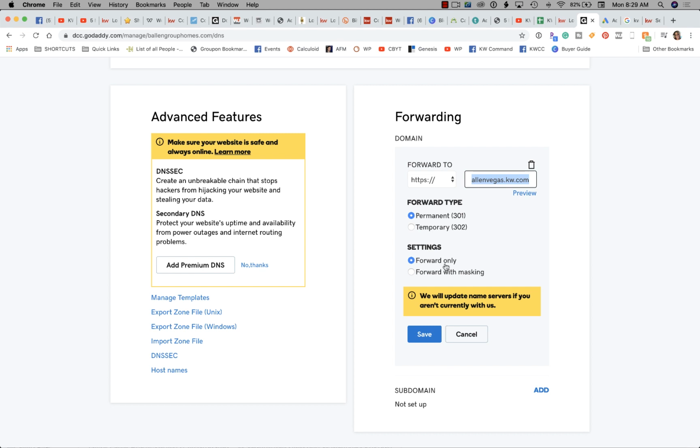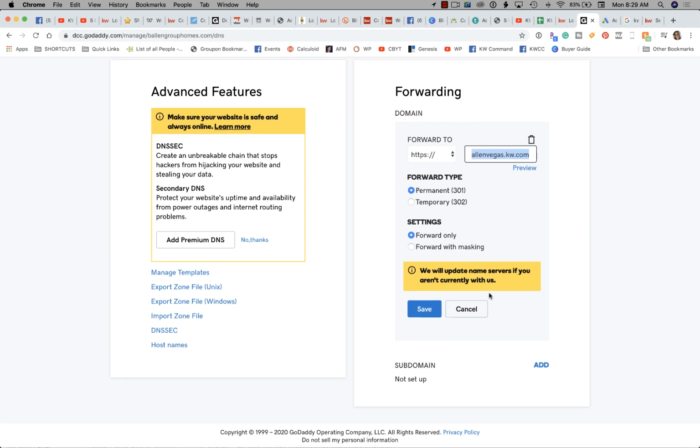I suggest you do not use forward with masking. A lot of people don't like it when this long URL is up here and shows that it was a forward to a different URL. But trust me, when you start learning how to share links and post ads, you're going to want to be able to access those URLs up here. And if you mask it, you won't be able to get to them, at least not easily.